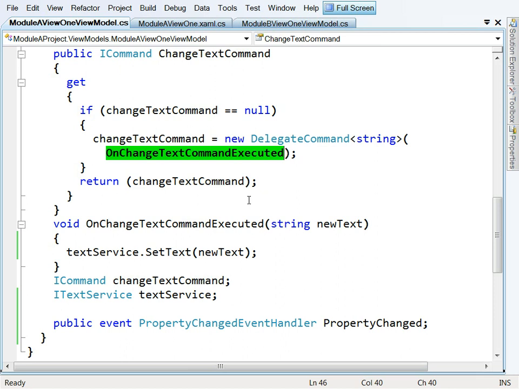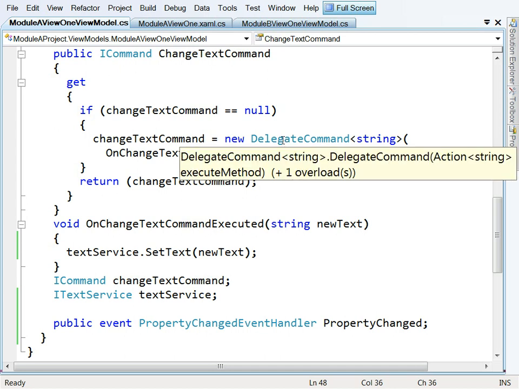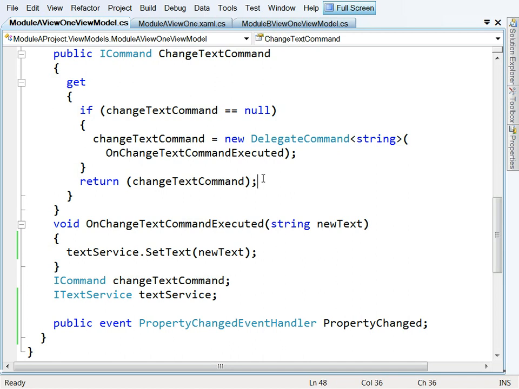The other thing to bear in mind is that there are different kinds of commands. There's 2 in the framework. There's delegate command and composite command. Composite command essentially aggregates up a bunch of commands for you, and you can build your own command types. So it's not just that there are these 2. You can actually go and build your own command types as well. So that's a useful thing to be aware of.